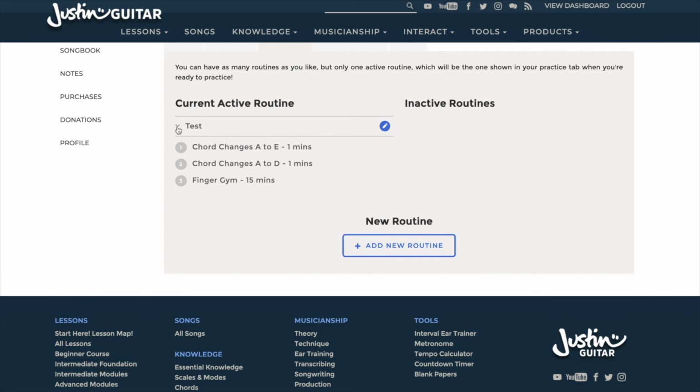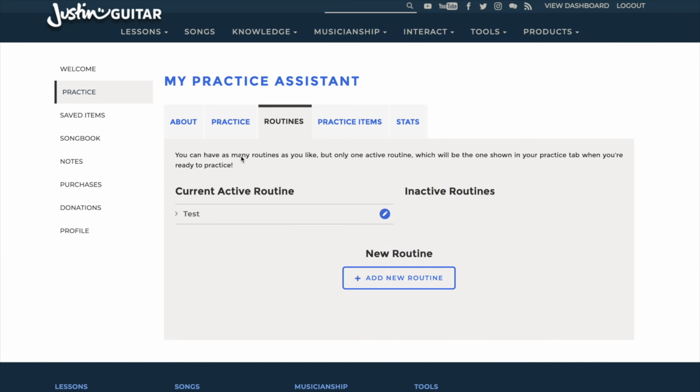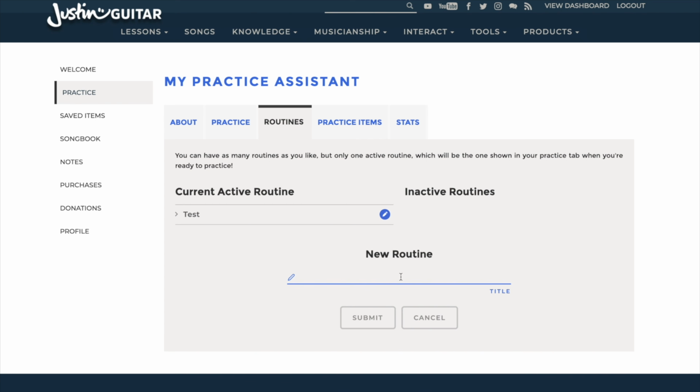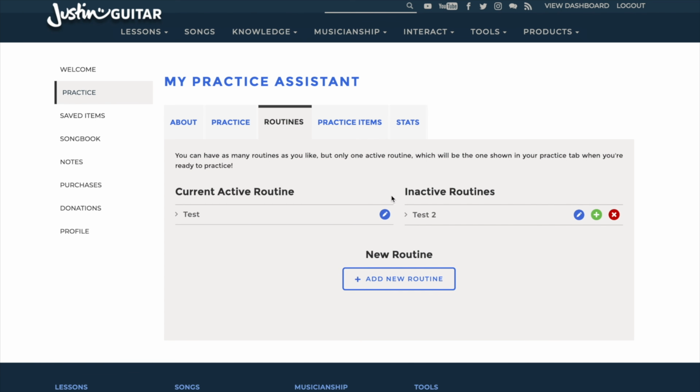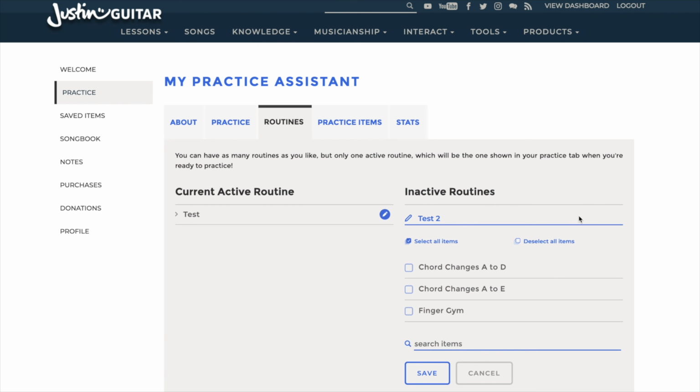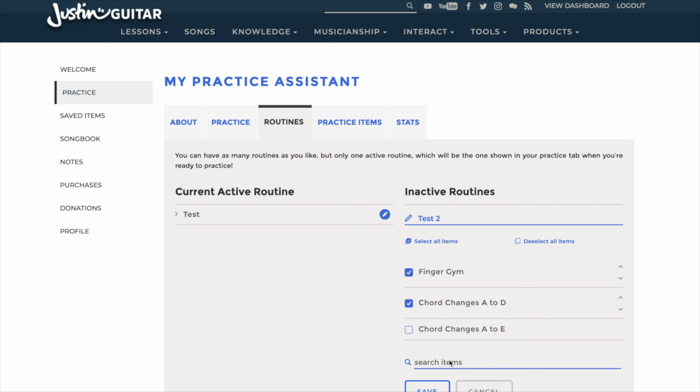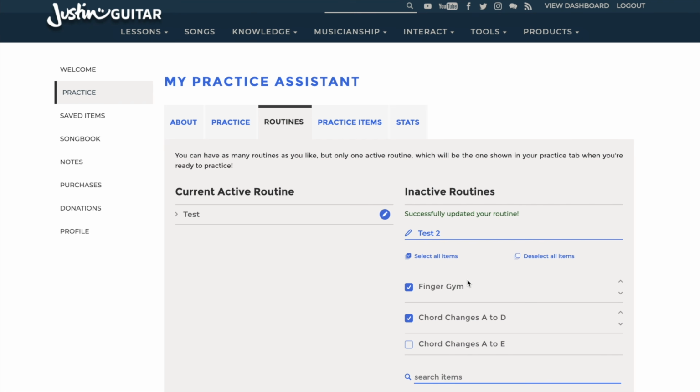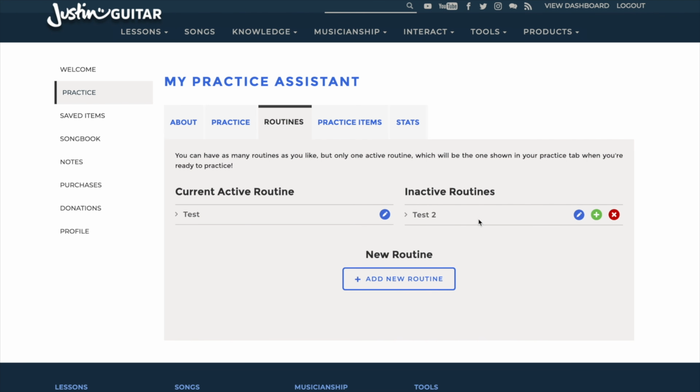We can see what's in it by clicking that little arrow there. We can have lots of different routines. So if we wanted to make a new routine and call it test 2, submit, we've now got test 2. We can edit it over here. Maybe we just got 2 items in this one, save that. We've now got 2 different routines.